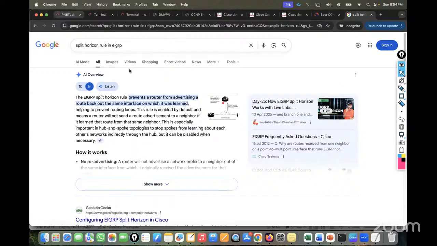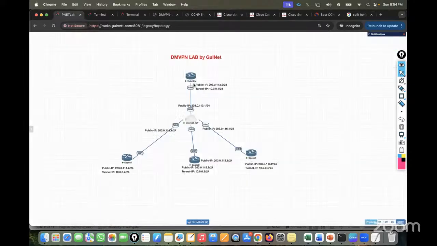So see what is happening. You're getting a route from this EIGRP neighbor. You're trying to advertise the same route on the same interface, because you need to advertise the route to the spoke from the same EIGRP interface from where the route is learned. So with the split horizon rule, this route is going to create an issue.